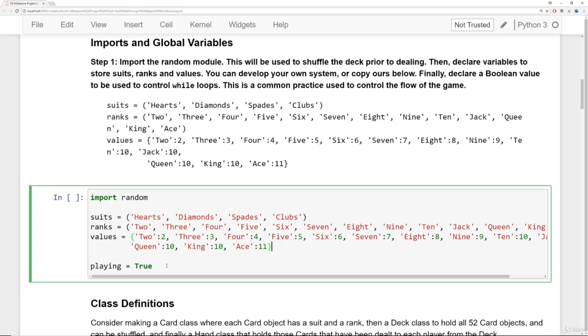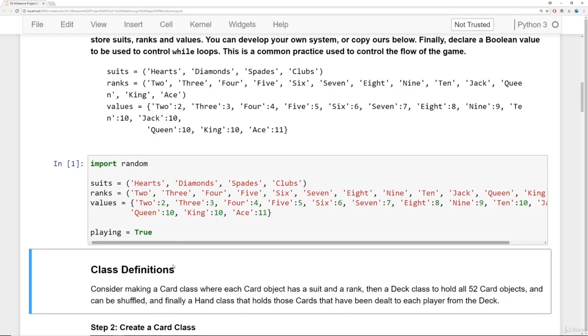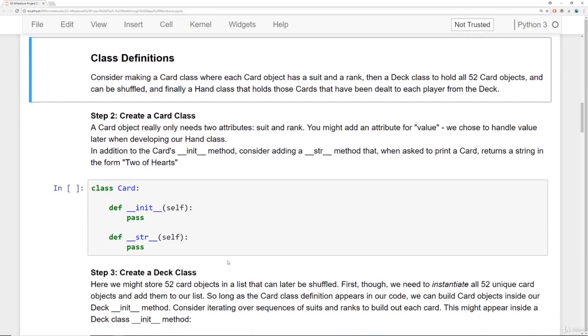And then finally, we're going to declare a Boolean value to be used for controlling the while loop. Just like we did in that tic-tac-toe project, it might be nice to have a while loop that's dependent on some variable, such as game on. In this case, we'll set it as playing is equal to True. So later on at the end, we can set playing equal to False if the game is over. I'm going to run that cell and move on to the class definitions.